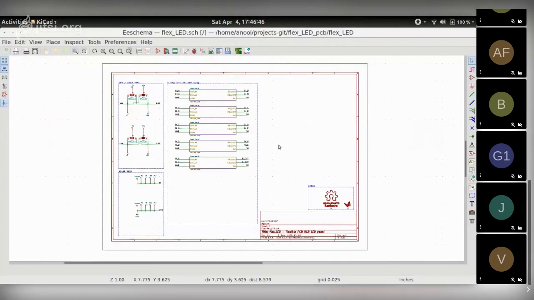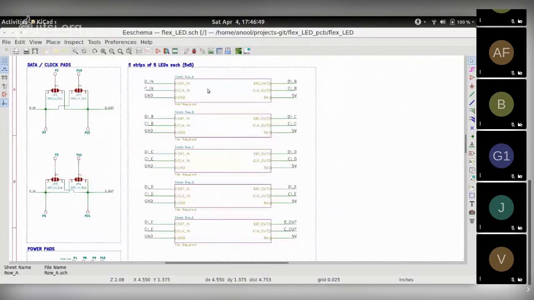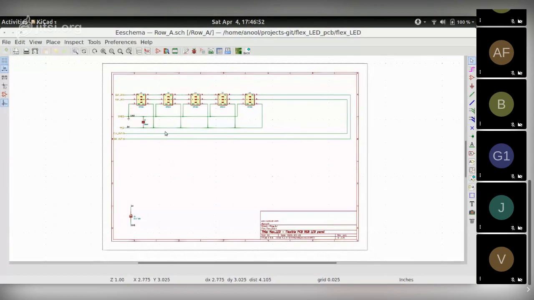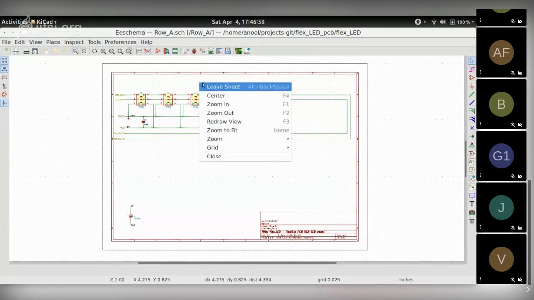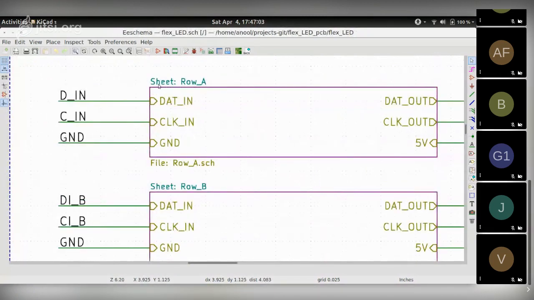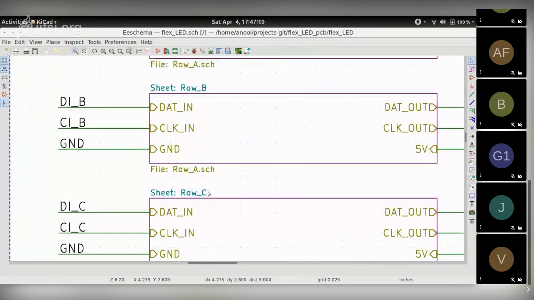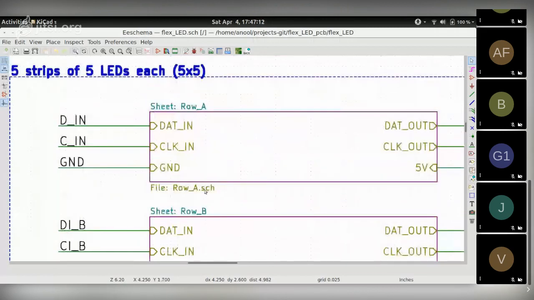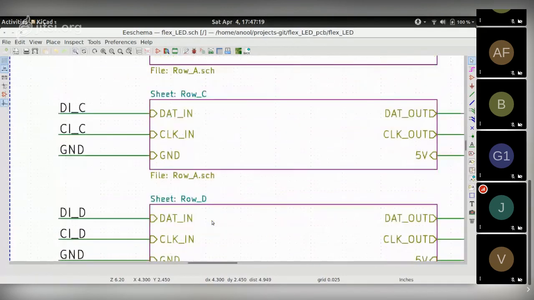So here's something similar. It's using 5 hierarchical sheets. Each sheet has 5 of these NeoPixel LEDs, APA102s. And if you zoom in and look, you will see that the sheet names are different for each. This is row A, then there's row B, and there's row C, and so on. But the schematic name for all of them is the same. This is row_A.sch, and it's the same for all of the others.